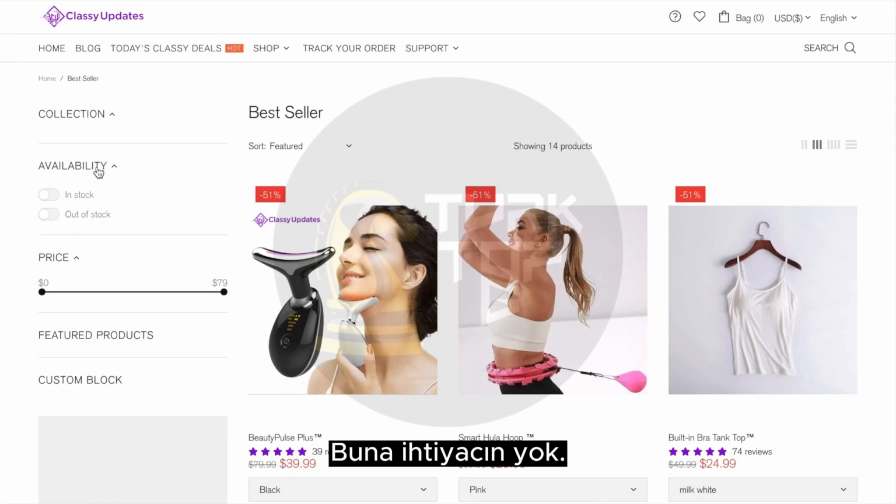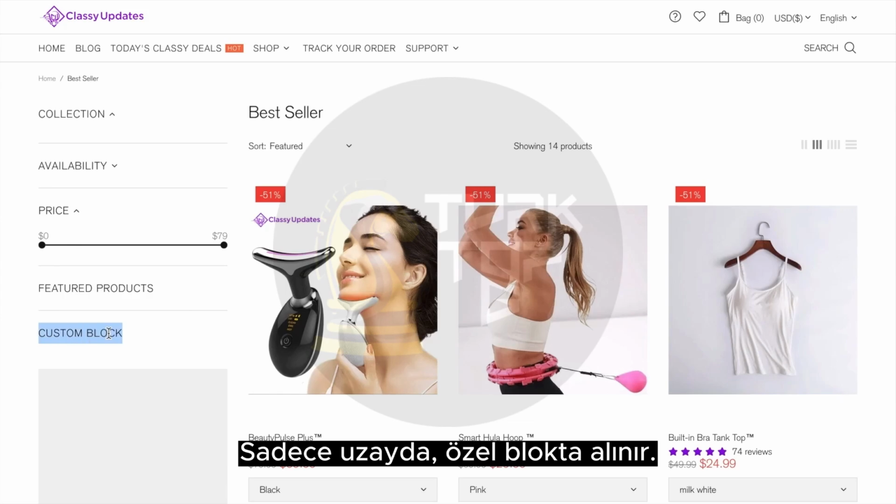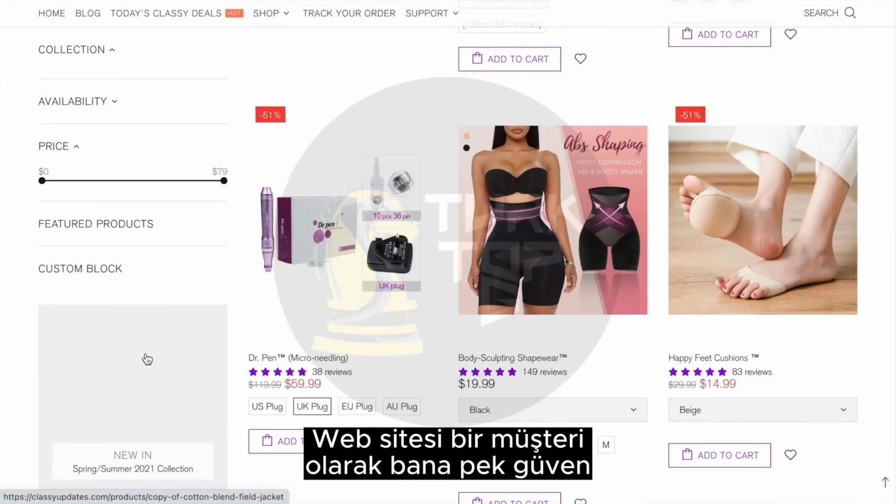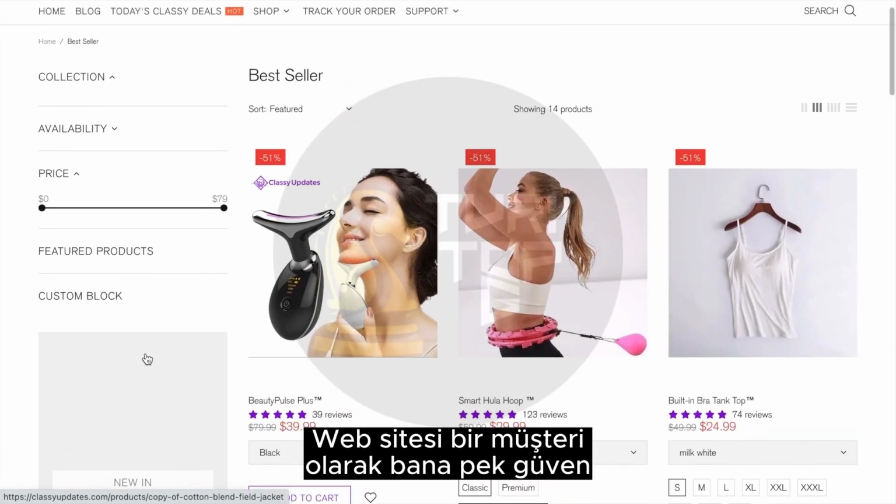You're not a big brand. You don't need this. It's just taking up space. Custom block. What is that? That doesn't look professional, and you don't have an image here. Your website doesn't give me a lot of trust as a customer, and it really does need to be improved.